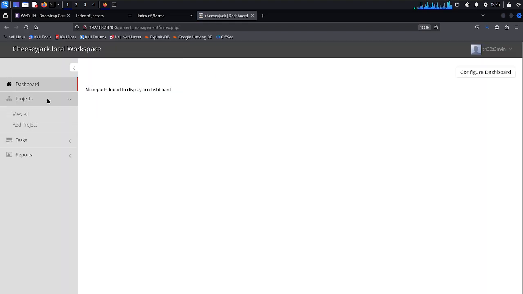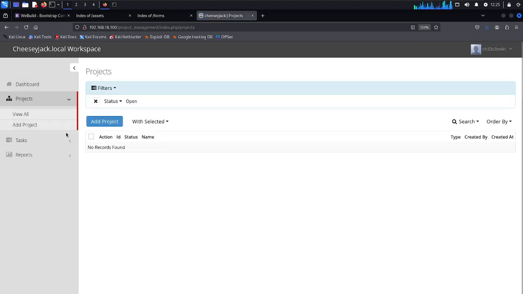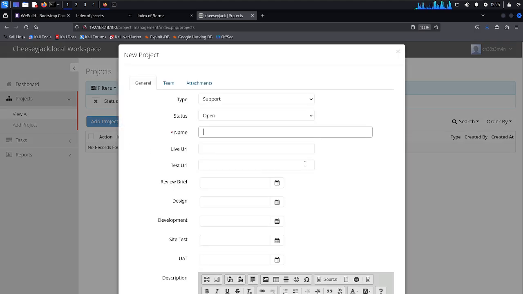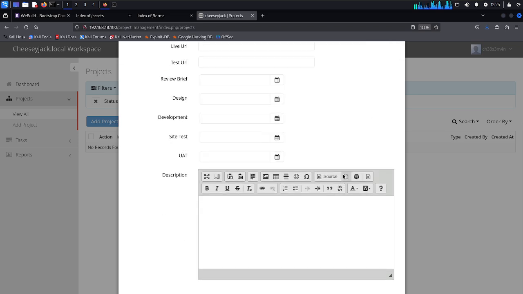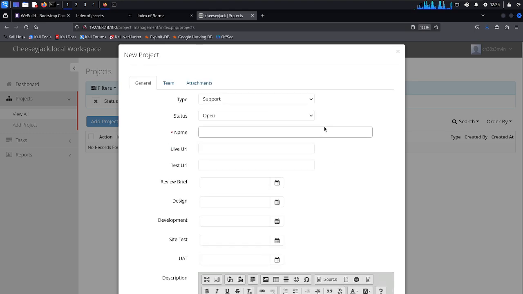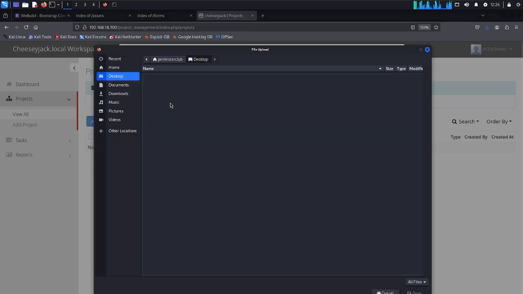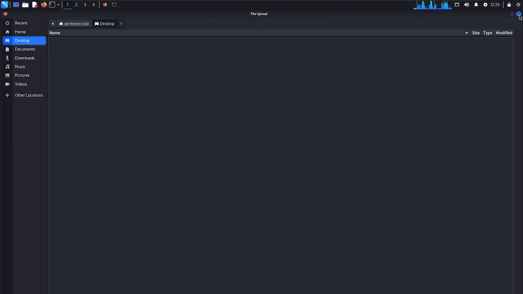Now just click on the projects. Now we click on view all projects. There is nothing else in the projects. Now we just add a project. It is asking for a lot of things, and I don't want to add all this nonsense, so I just click on add an attachment. Before adding an attachment, I just close this.